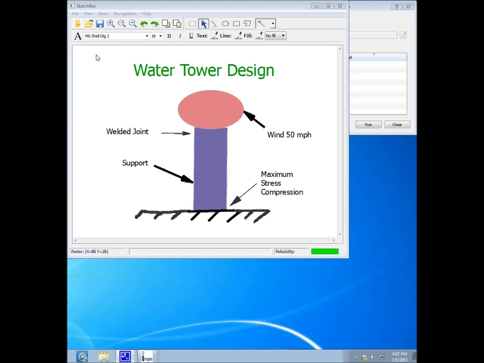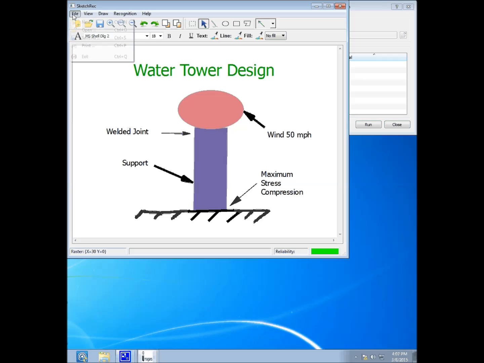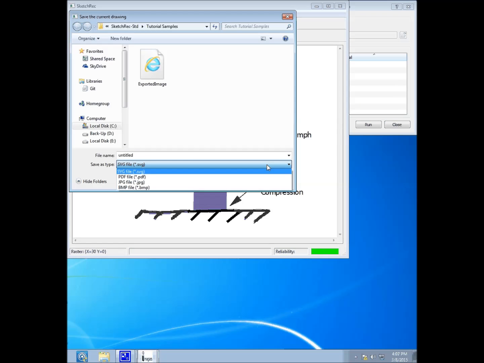Now we are ready to export the sketch into vector graphics and import into our final presentation. We export the vector graphics simply by selecting Save As under the File menu and typing in the file name. Scalable Vector Graphics, or SVG, is the default archiving format. SketchRec 2.2 also supports PDF, JPEG and bitmap formats. So we select File, Save As. This is our exported image. Hit Save, and we also have the PDF, JPEG and bitmap formats.